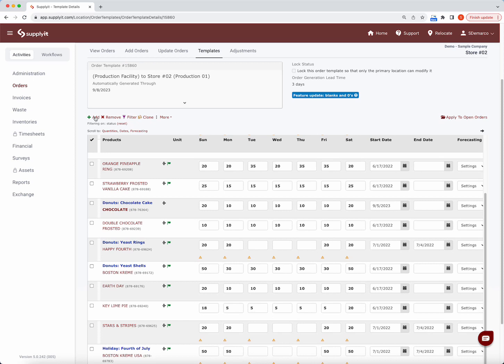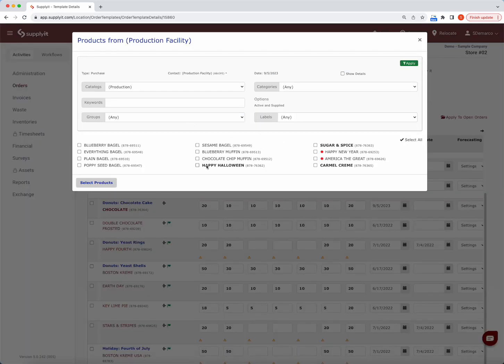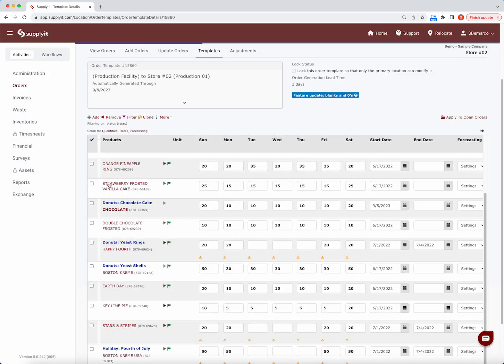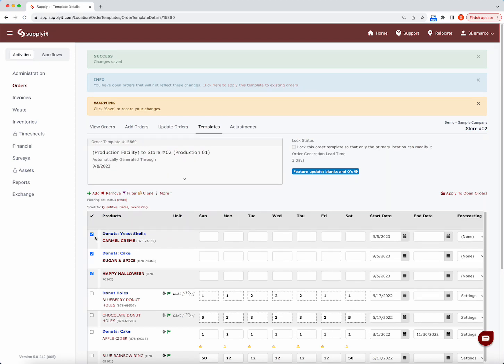So go ahead and select add, and we've got 3 new fall and Halloween products coming in. So let's go ahead and select all 3, the Happy Halloween, the Sugar and Spice, and the Caramel Cream, and select products. Okay. You see how these 3 items remain checked, okay?